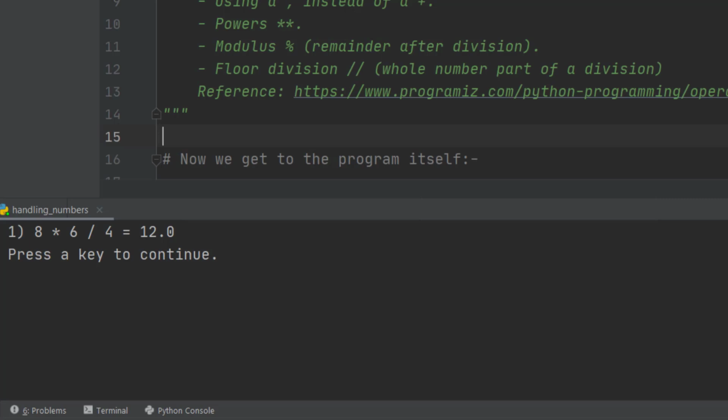Here I'm doing something fairly simple though. 8 times 6 divided by 4. Well, 8 times 6 is 48. And if we divide 48 by 4, we get 12. But as you can see here, it's saying 12.0. If you have a divide in your calculations, you will always get a floating point number. That's a number with a decimal point in it. Because it can't be bothered to work out, does this have anything after the decimal point? It just says, you're doing divide, I'm assuming a decimal place or more.